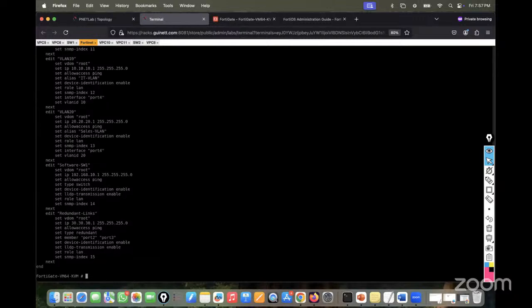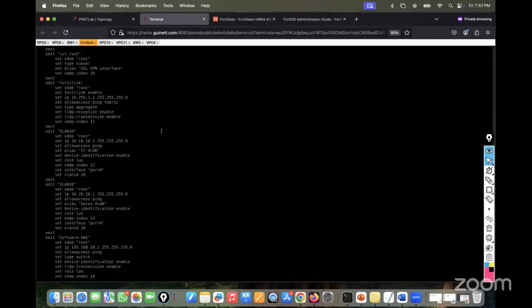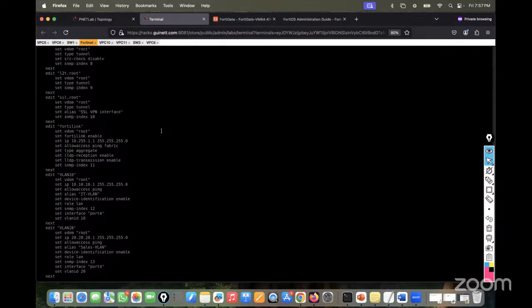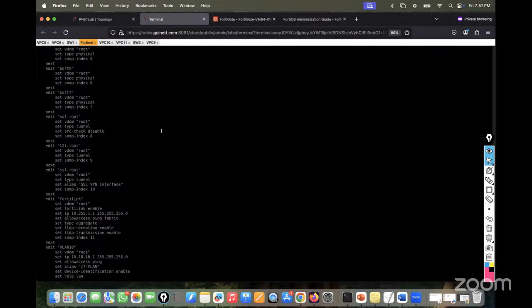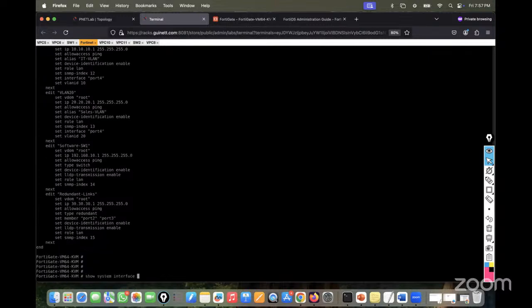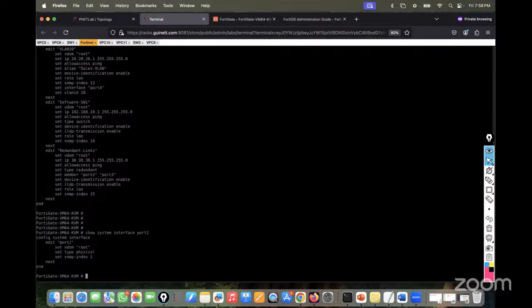You can see here there is this software switch, with port 2 and 3 configured. And the last link was showing redundant. Yes, that means this is port 2 and port 3, a redundant configuration. This is what I wanted to show you.